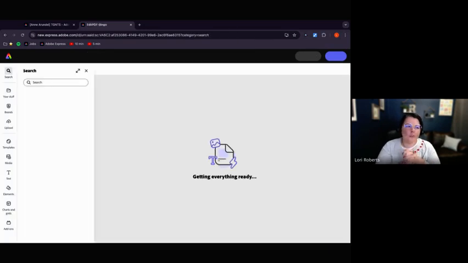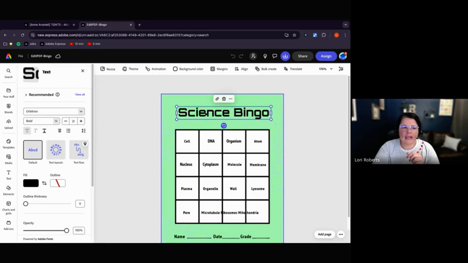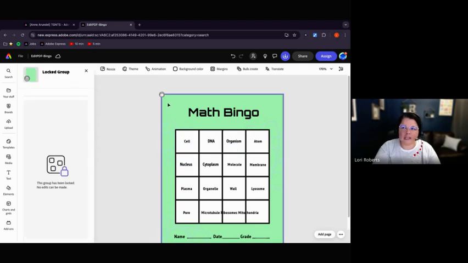And now it has opened this in the editor and everything you see on the screen is now editable. So I can change from a science bingo to a math bingo. And then I can start coming in here to each one of these text boxes. I can edit them. I can change the colors if I want to on this. I can add in more icons as well.